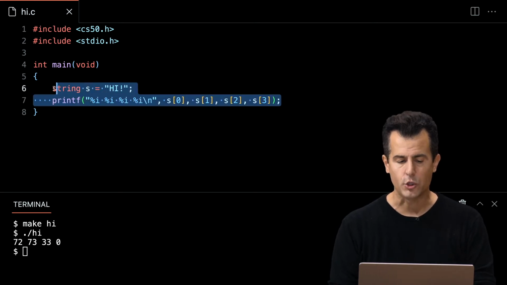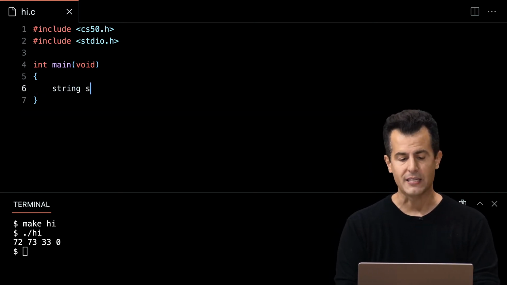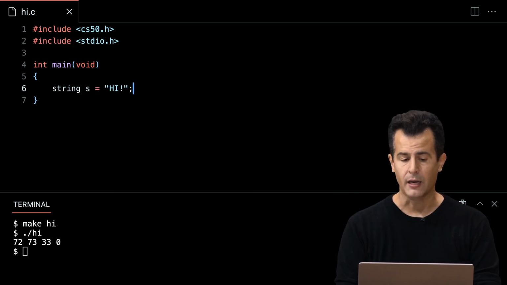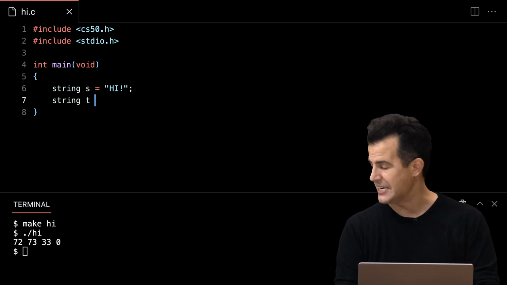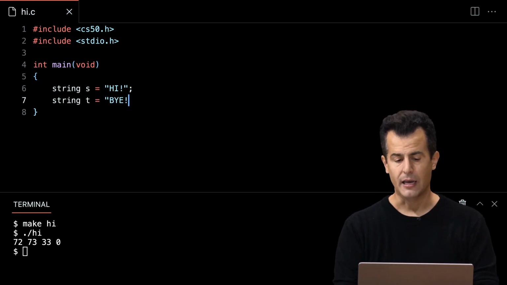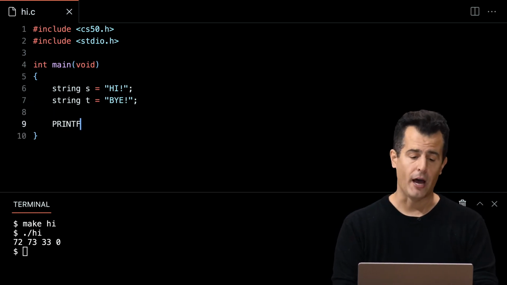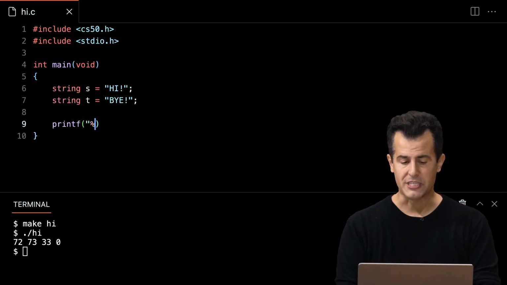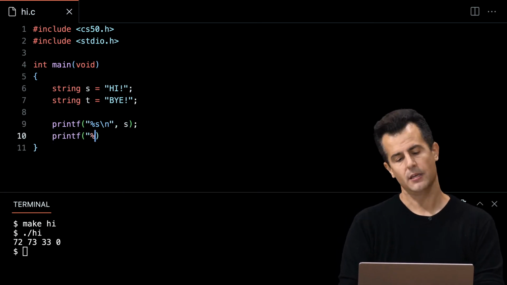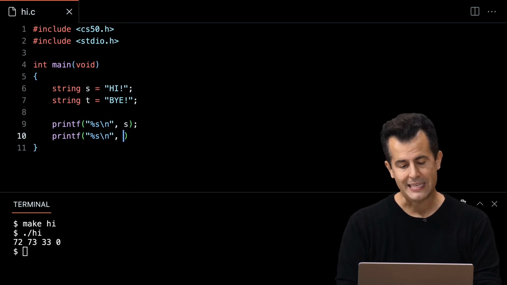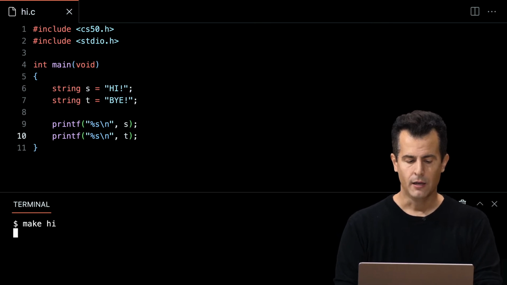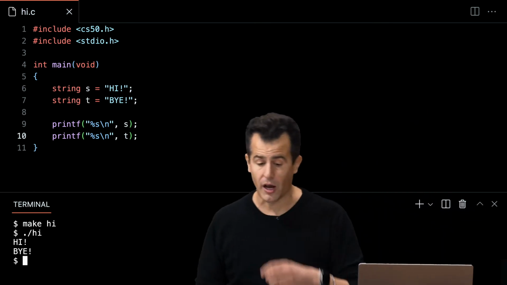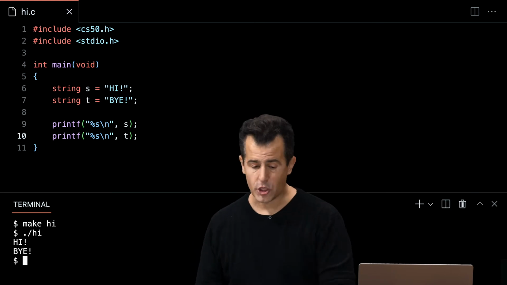So let me go ahead and just get rid of these 2 lines for the moment. Let me recreate string s equals double quotes hi. Let me give myself another one, and because I'm just playing around, I'll choose very short variable names. String t equals "bye!", and then let me just print them both out. Let me print out %s \n, comma s, and then printf %s \n, and then t. So very simple demonstration of just these 2 variables, make hi, ./hi, and of course it prints out 2 lines, one after the other. What's actually going on underneath the hood?